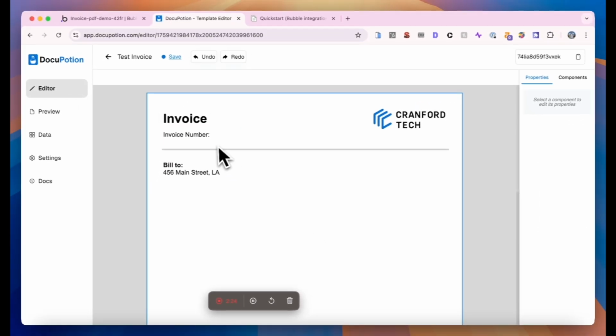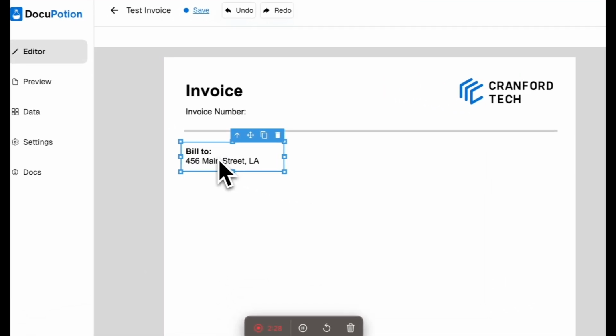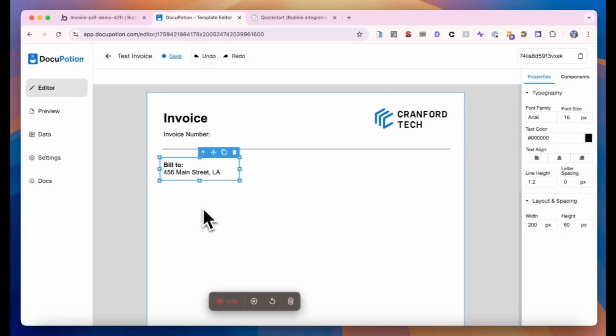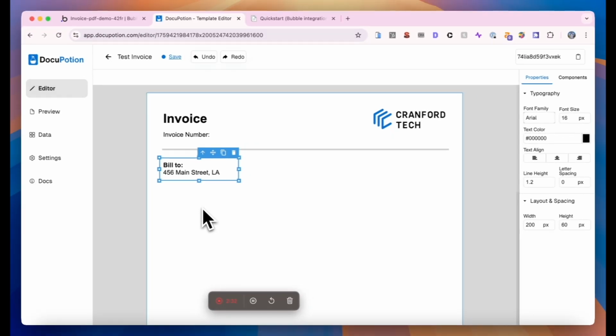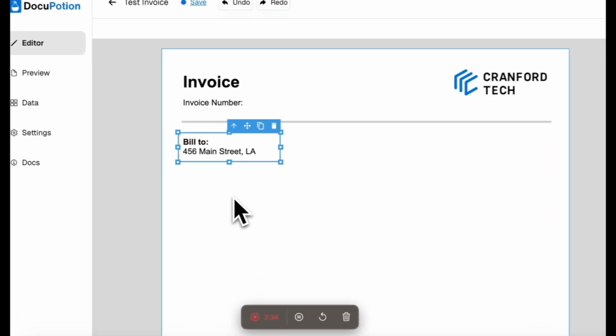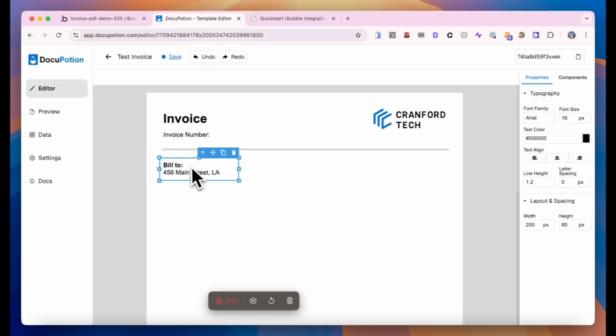We have invoice number, bill to, and then we probably also want to put in the customer name here as well. So this is a good way to show you how you can put in dynamic data, or at least begin that process. So what I'm going to do is I'm going to put in here these curly braces, 2 for each side, and I'm going to type in customer name. I'm going to extend this down. I want to unbold this.